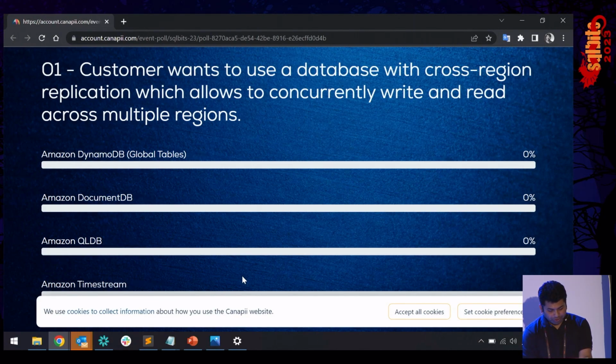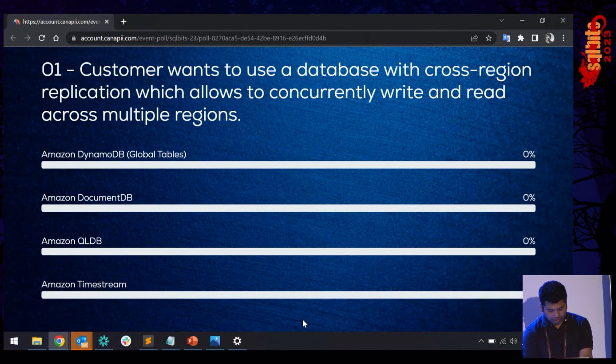So this is the first question. I'm going to accept all cookies, and I hope you can see. So the first question is: a customer wants to use a database with cross-region replication, which allows them to concurrently write and read across multiple regions. Which one do you think it could be?